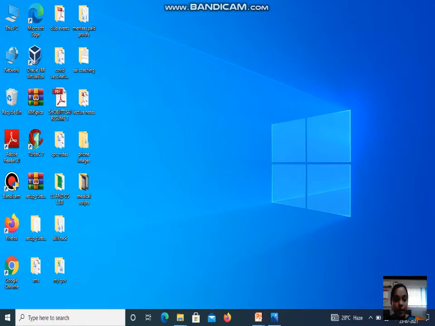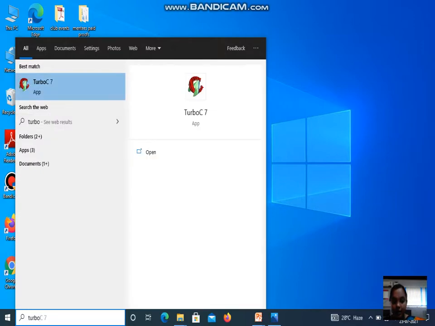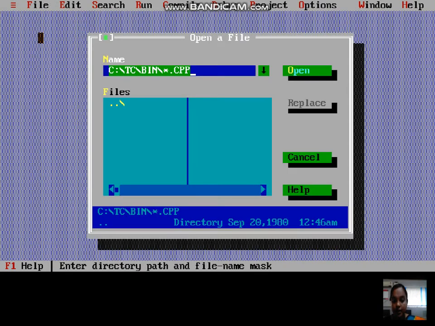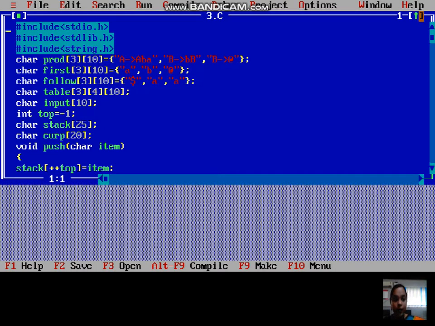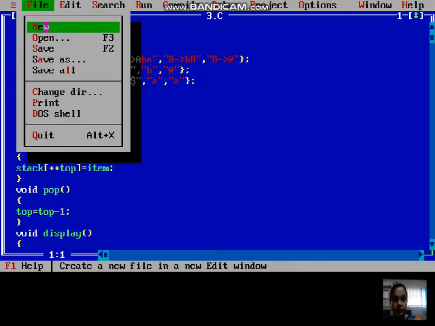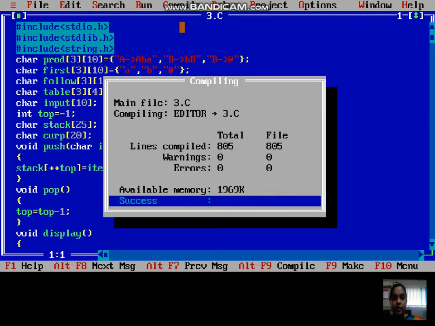So now we'll see Turbo C. I am going to open it, and in this I am going to see my program code called 3.c, which I have done. So this is the program code. And now we are going to compile it, and there is no error. So now we are going to run the program.